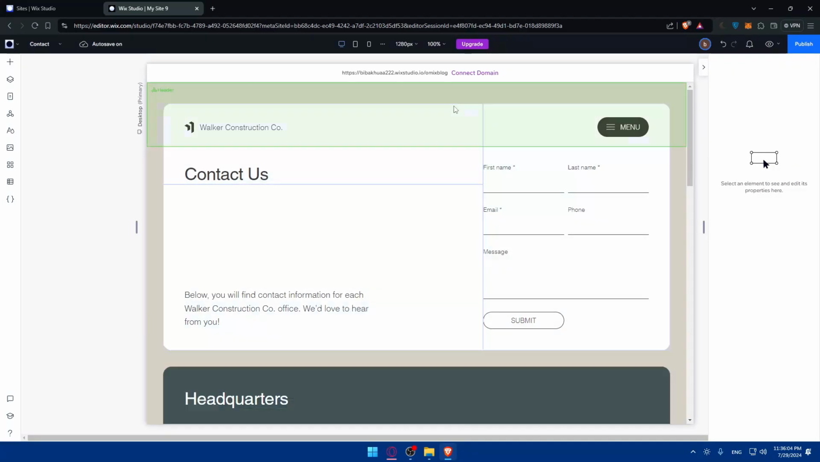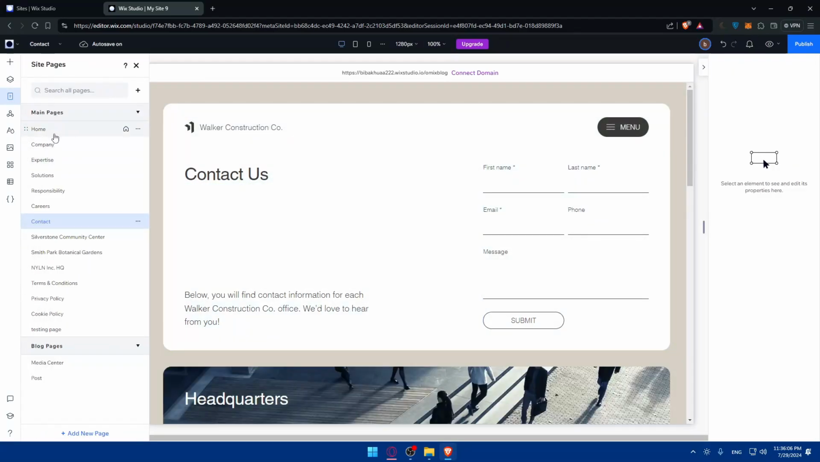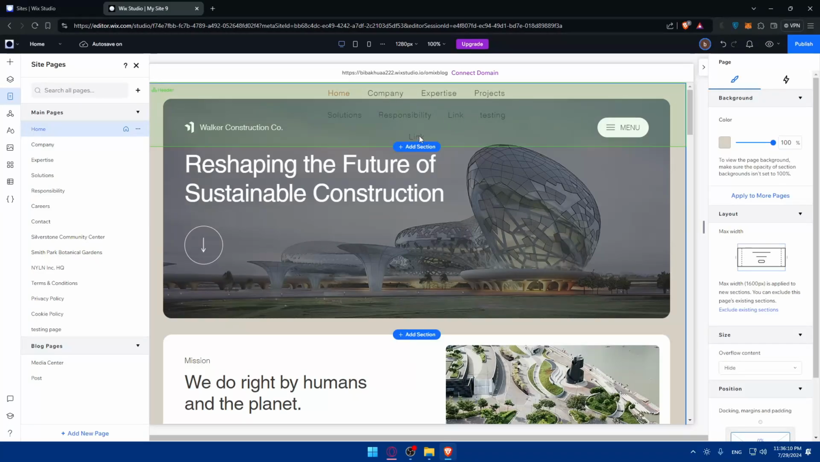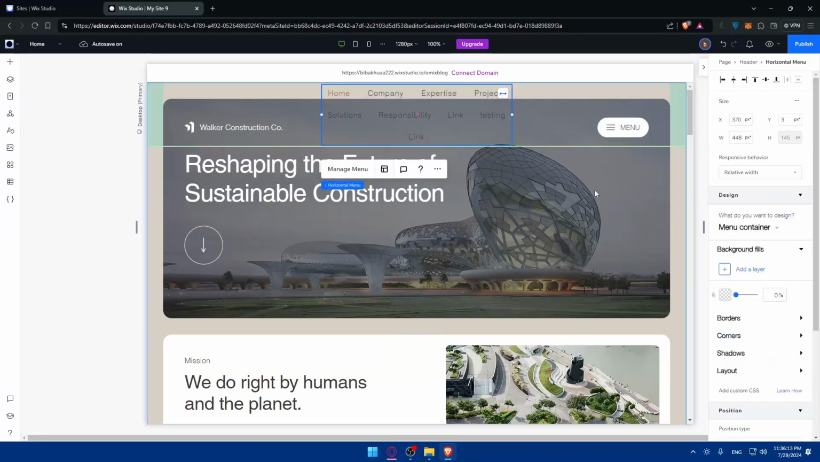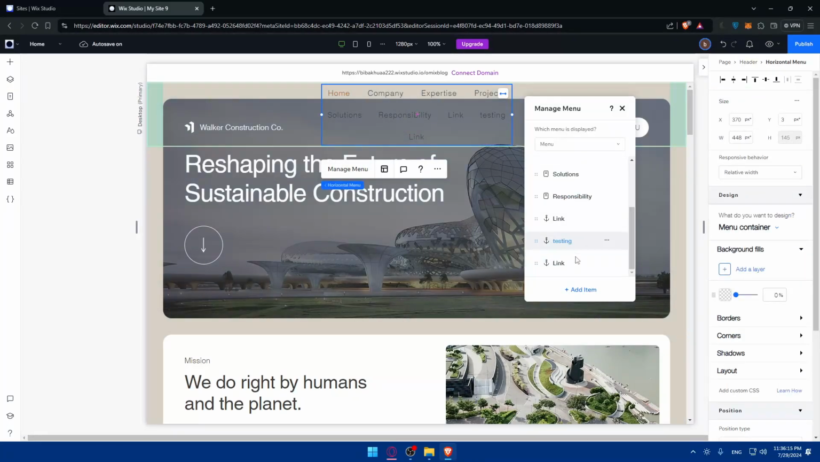So let me just rename it. Click on the home page. And as you can see, here it is. I can just click on it, click on manage menu, and you can rename it to hello, for example. And you should be good to go.